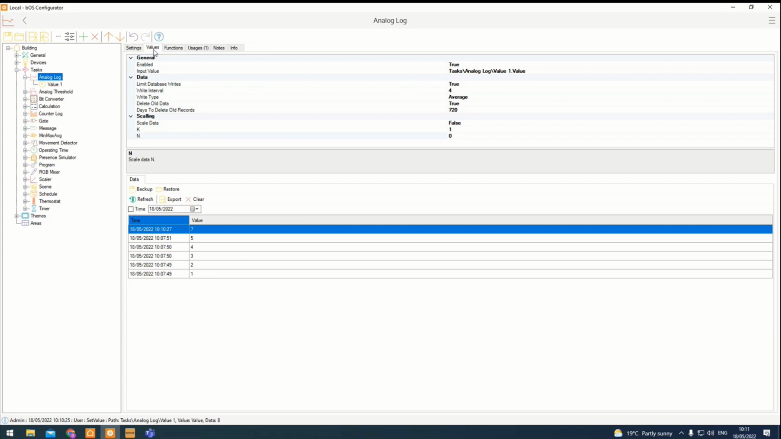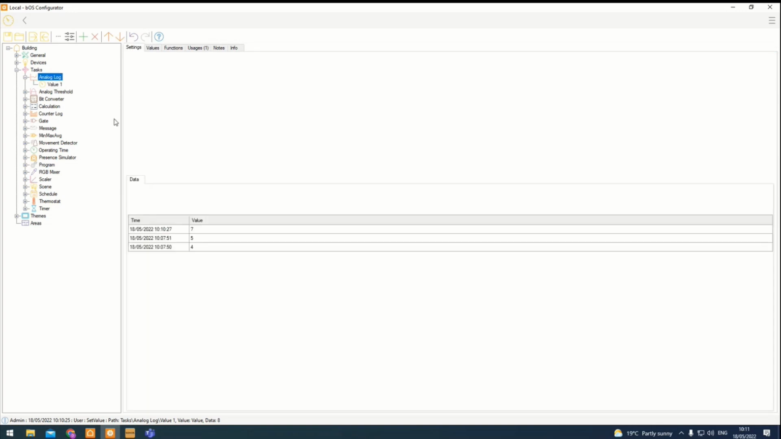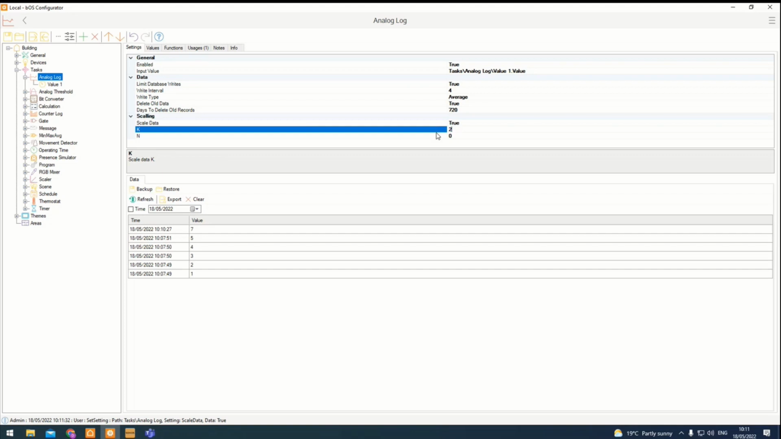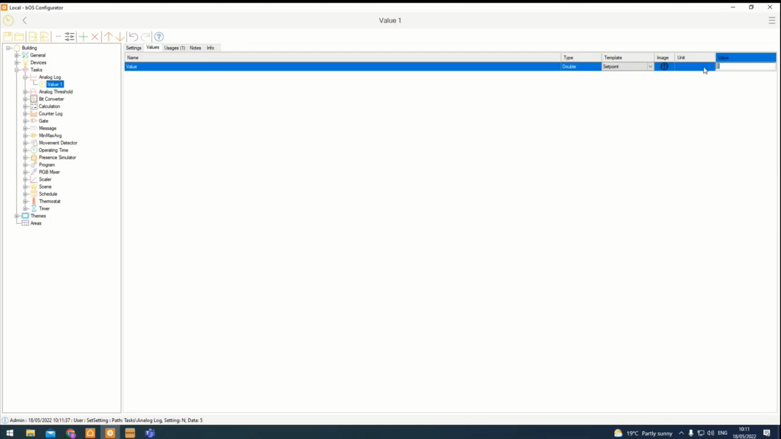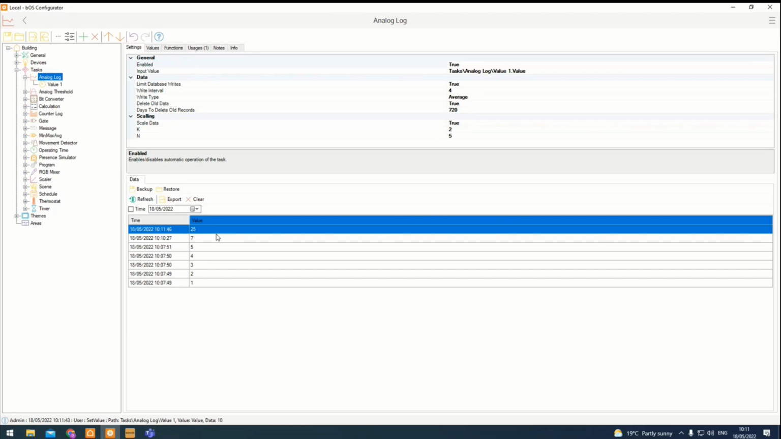To give an example, if we enable scale data, and set K to 2 and N to 5, so times 2 plus 5. Now the next time the log is going to send value, let's say 10, BOS is then going to multiply this to 20 and add 5. And you can see that the log is going to save the value 25. So this is just for instances if you for any reason want to scale the input data and then display it.